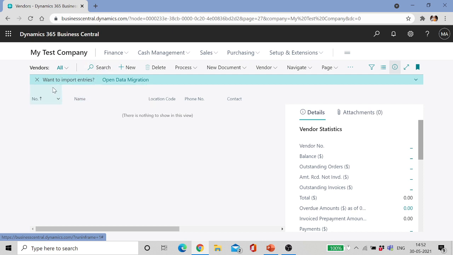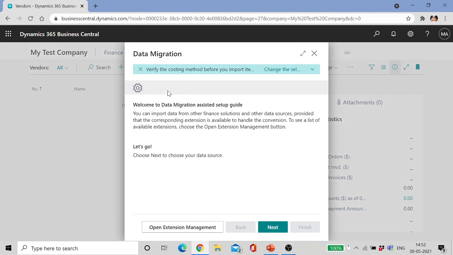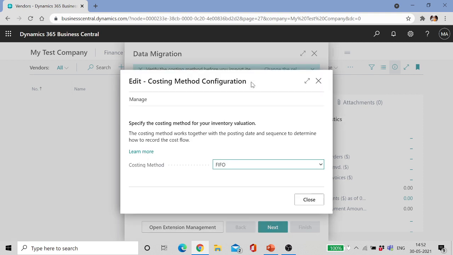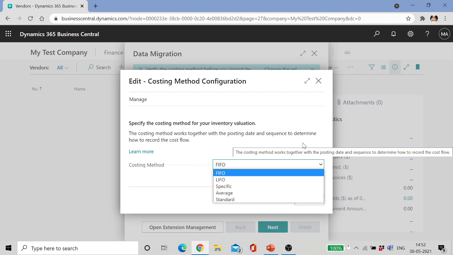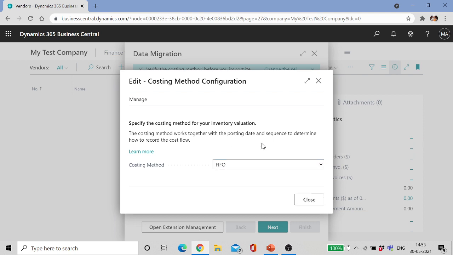So now it is saying want to import entries. We can click on this, open data migration. This is the data migration. When we go to data migration, it is saying verify the costing methods before you import. There are various costing method options, for example FIFO, first in first out, LIFO, last in first out, specific, average, and standard. If you are not familiar with these terms, your accounting team could help you select which costing method your company is using. By default it is FIFO here, so I'm keeping that as it is.